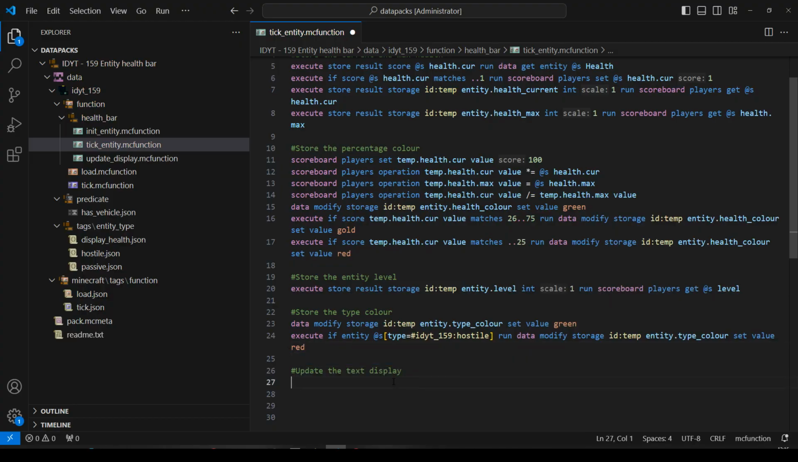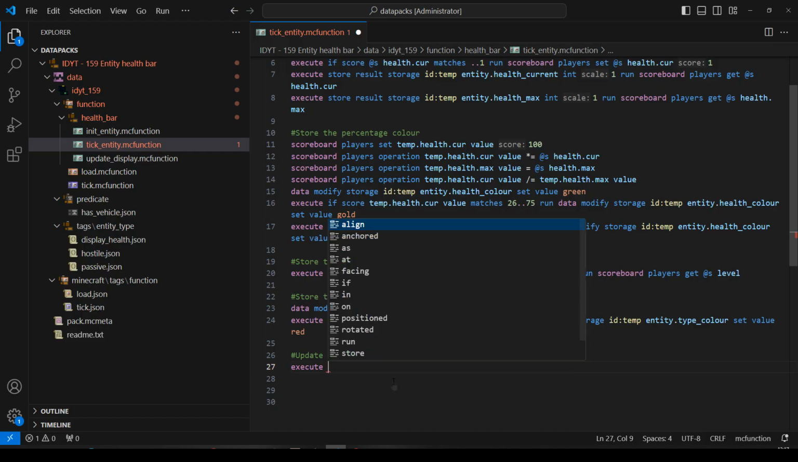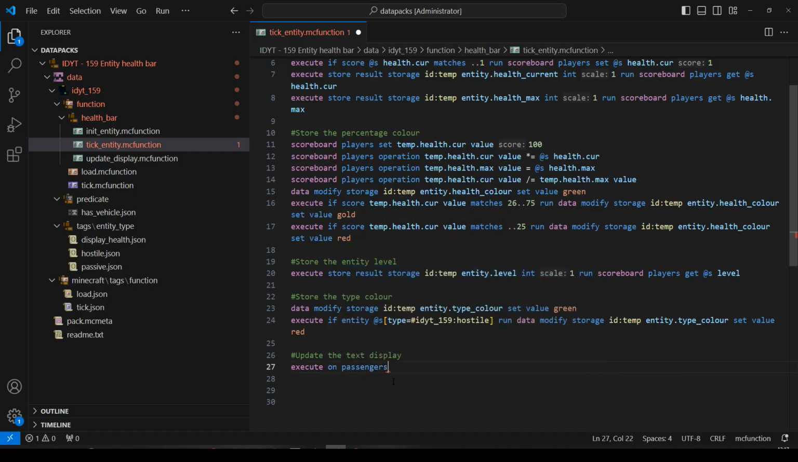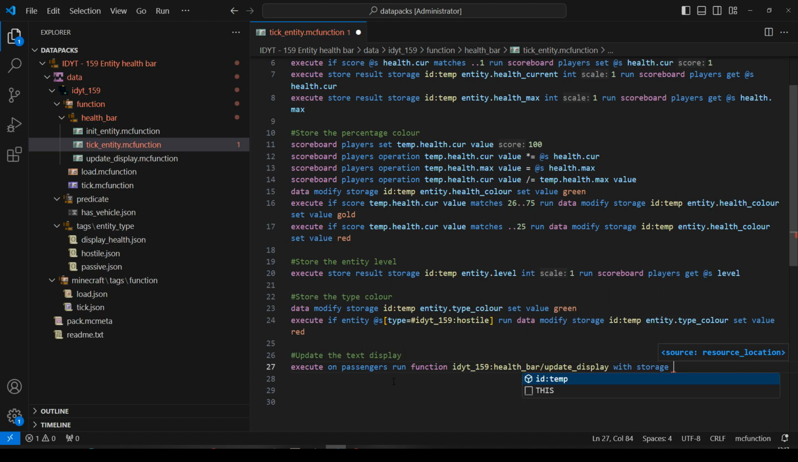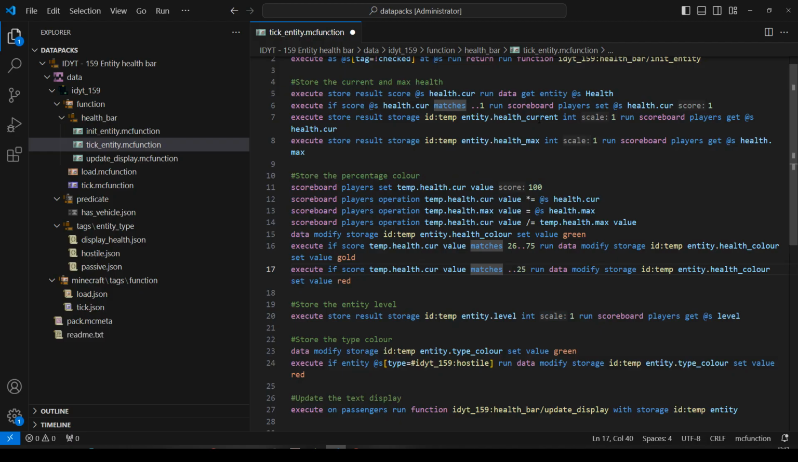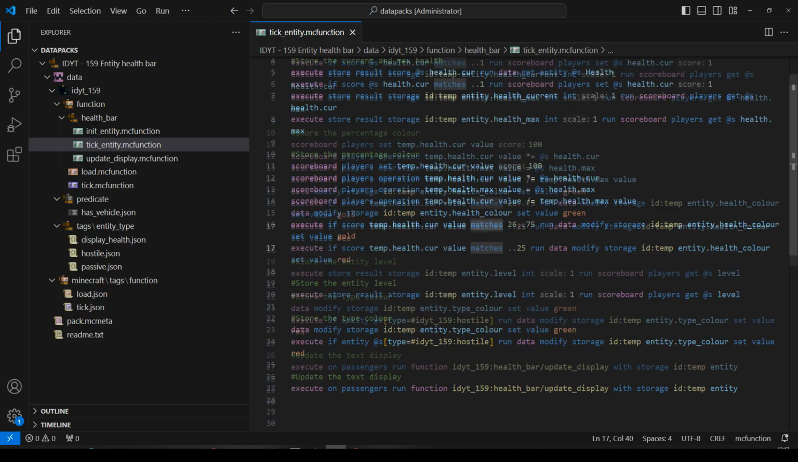Okay, and now let's update the text display. Execute on passengers, run function update display with storage ID temp entity. So update display now has access to everything in storage ID temp entity. So it's got access to the type color, the entity level, what else have we got here? Entity health color, and entity health max, entity health current. Okay, that should be done.